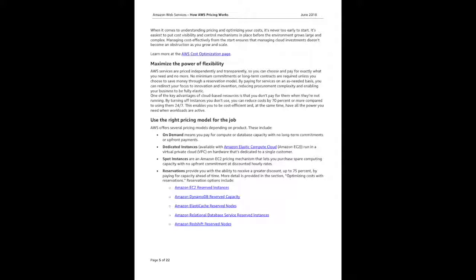Amazon Web Services, How AWS Pricing Works. June 2018. When it comes to understanding pricing and optimizing your costs, it's never too early to start. It's easiest to put cost visibility and control mechanisms in place before the environment grows large and complex. Managing costs effectively from the start ensures that managing cloud investments doesn't become an obstruction as you grow and scale. Learn more at the AWS cost optimization page.